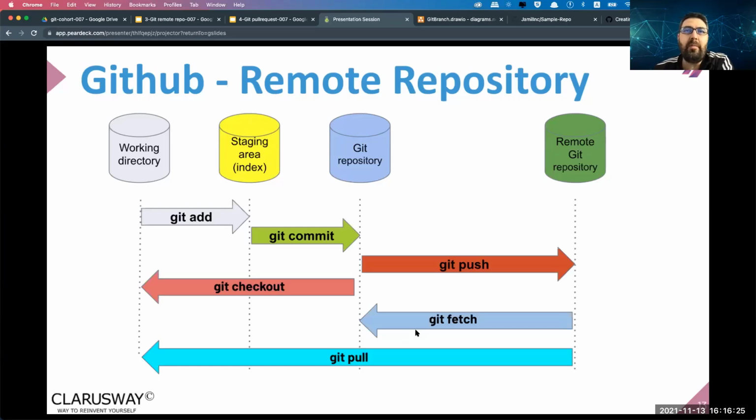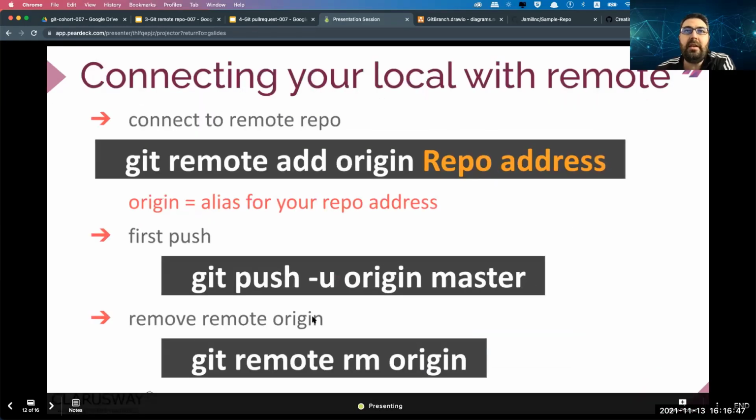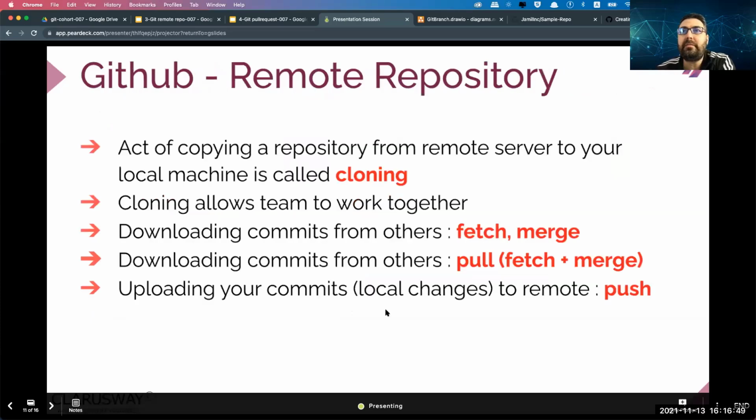So you can try both. What's the difference? You can try git fetch, you can try git pull. Both take the file from remote to your computer, but fetch doesn't affect your current file if you have changes. So you can merge it manually, but pull fetches and merges at the same time. If you pull, it fetches and merges.